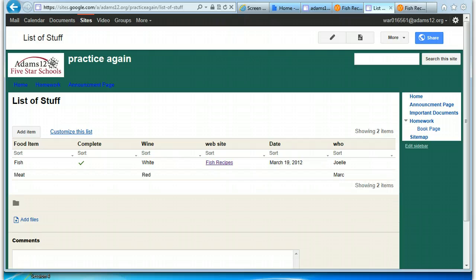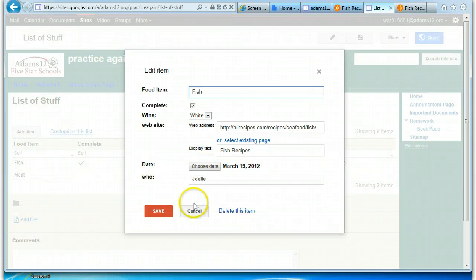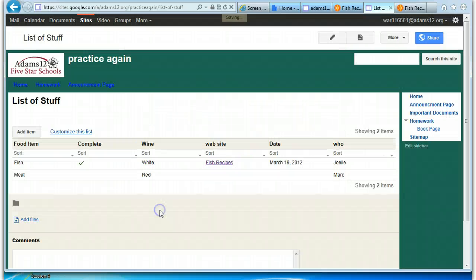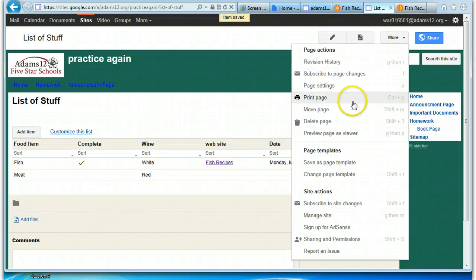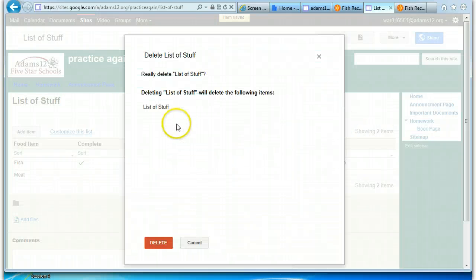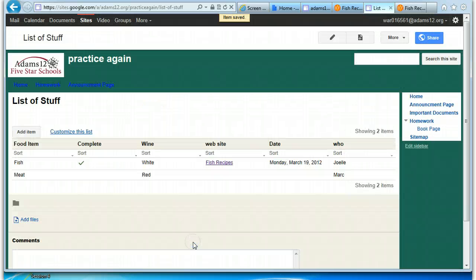Just a couple of more details because I know you're sick of lists. But like I said, if you want to edit an item, you can click on it. It's also a way you can delete the item, not the page, just the item. Click on it, delete the item. If you want to delete the whole list page, that's again more, delete the page. Do you want to delete the page? I don't. But if you did, delete the page.